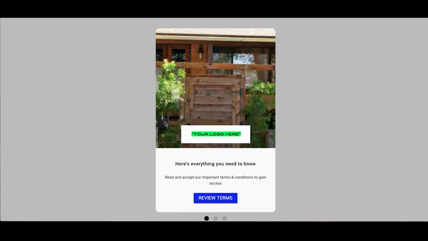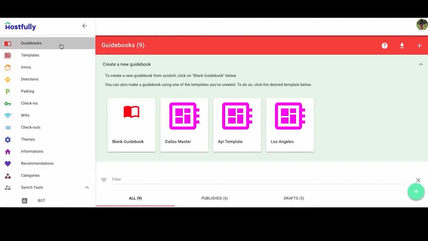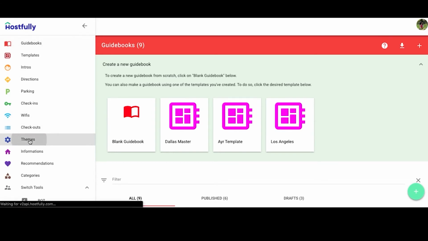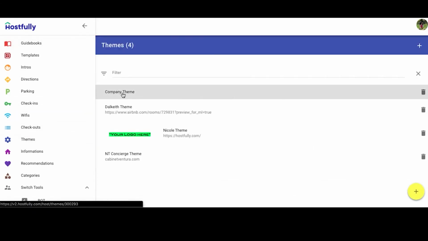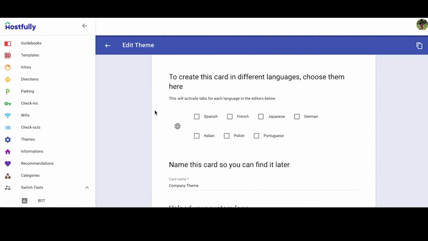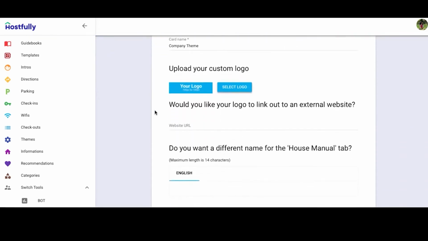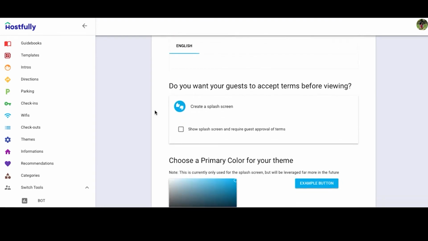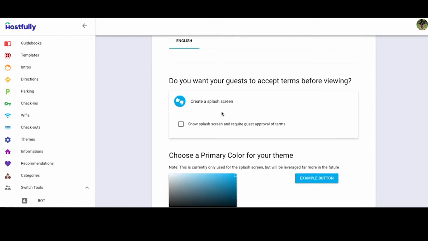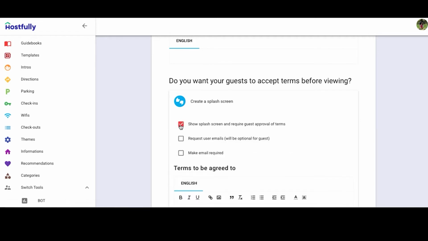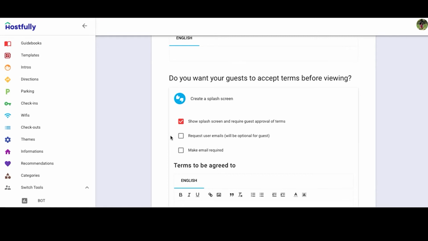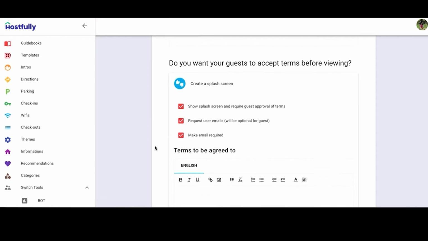So what you want to do to turn on this feature is go into your Hostfully dashboard and go down to Themes. Select your company theme that you have already created or are creating, and then go down to "Do you want guests to accept terms before viewing." Here's where you turn on the splash screen feature, and you can make it an option to either have an optional feature for their email or make it required. So you could do optional, we'll do required.